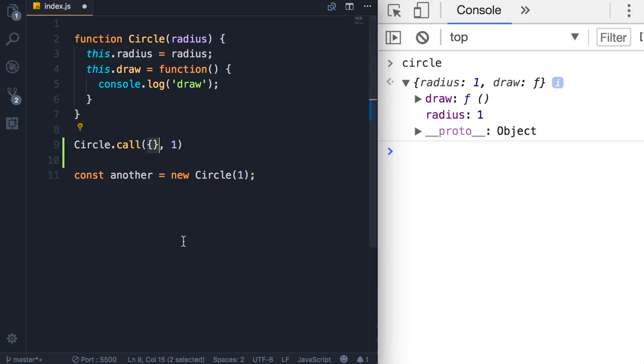Earlier, I told you that if you don't use the new operator, this by default will point to the global object, which is window. So if I want to rewrite this expression in this way, instead of passing an empty object, I would pass window. Of course, we don't want to do this. I'm just explaining to you what happens under the hood. So let's revert this back. So the first argument here specifies the target of this.